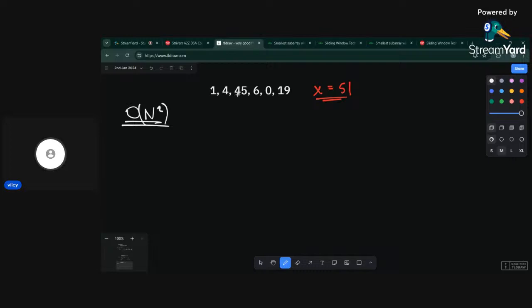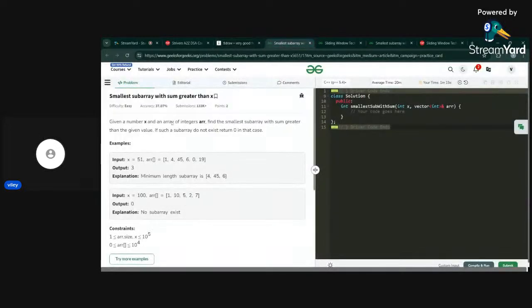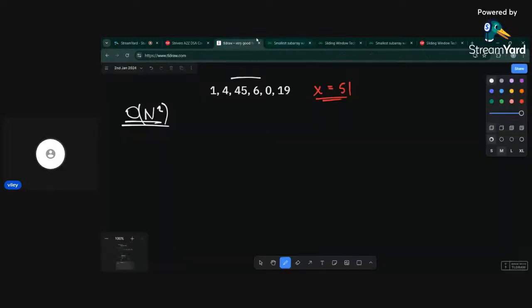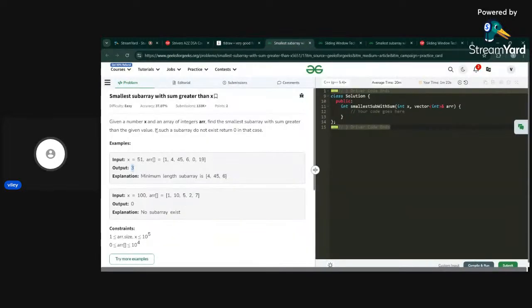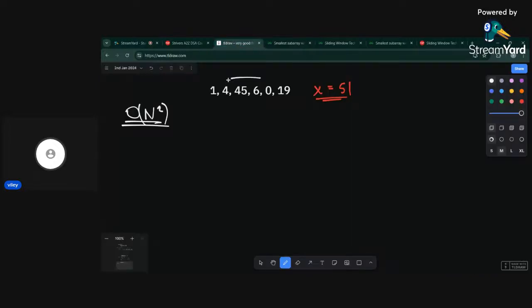The only possible subarray is actually this one right here. This does not qualify. This is 49, right? I'm sorry, 45 and 6 is 51. It says greater than the given value. But yeah, that would be 3. Again, I'm sorry, I didn't see it, guys. It's 3, not 2, because you have to take a minimum of 4, 45, and 6.